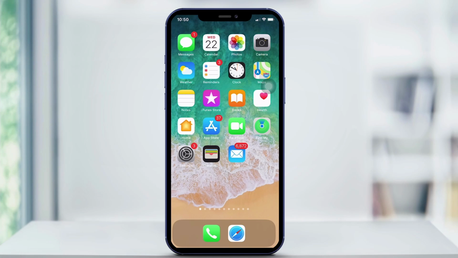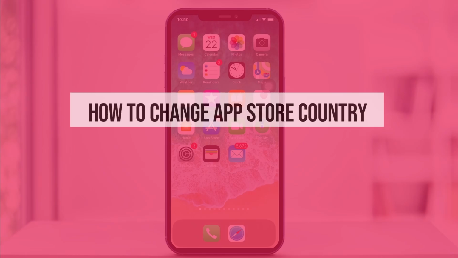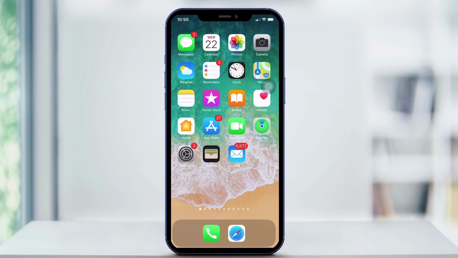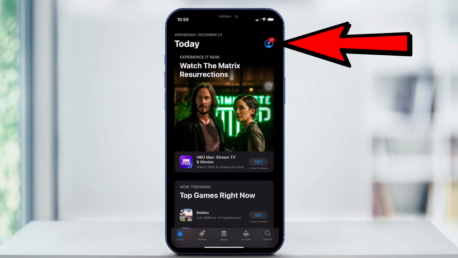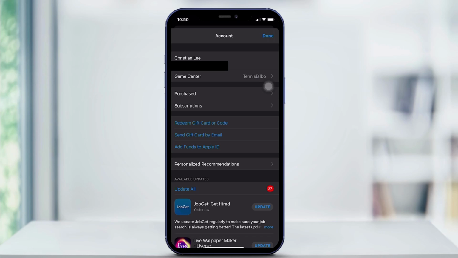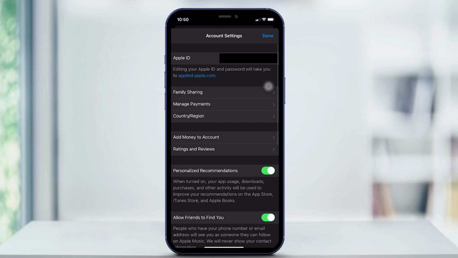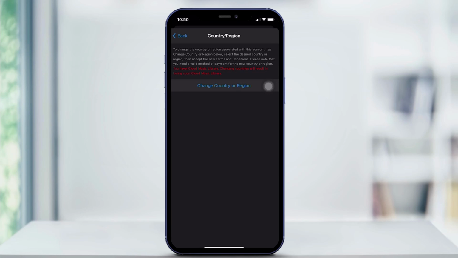In this video, I'm going to be showing you how to change your App Store country. First, you're going to want to open the App Store. Then you're going to click the top right profile icon, and then from there you're going to click your Apple ID, and you're going to be given a list of options. What you want to do is click country and region, and then you're going to hit change country and region.